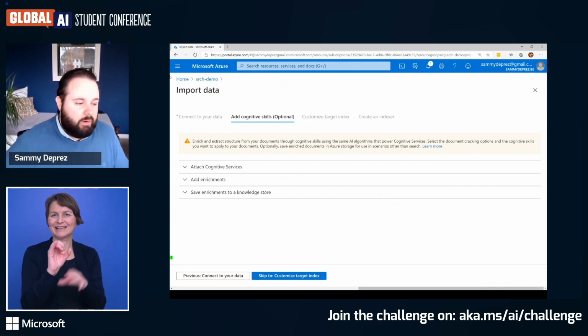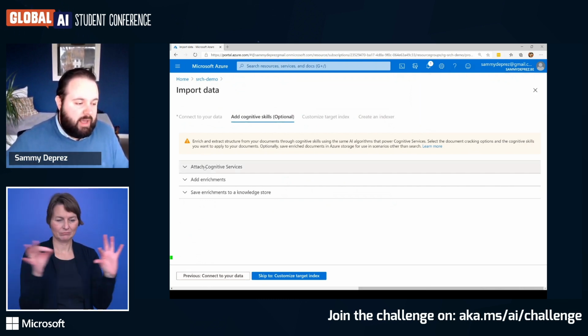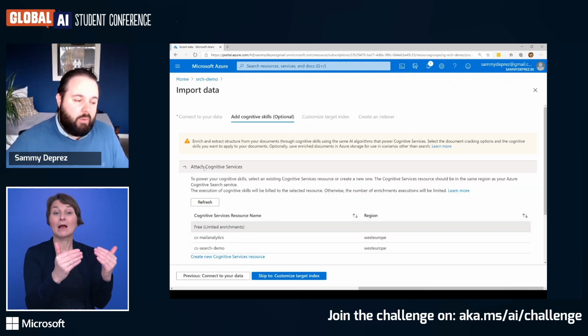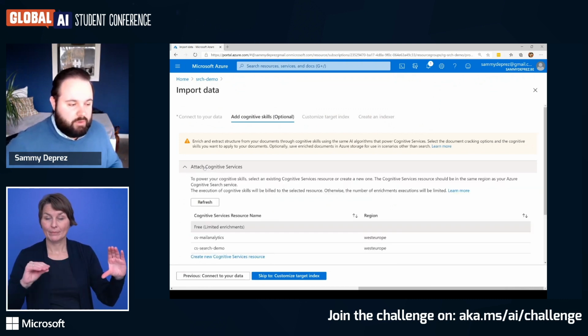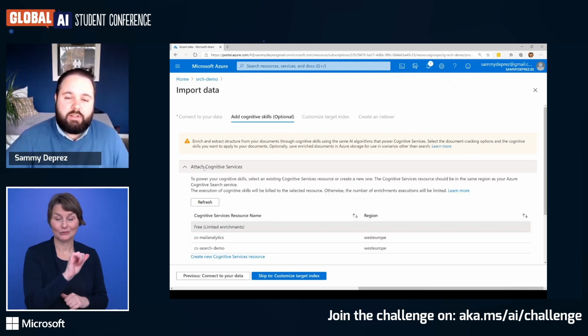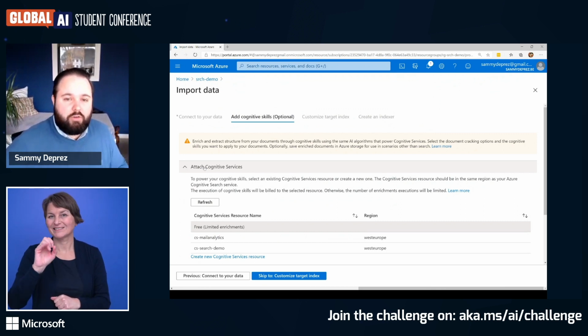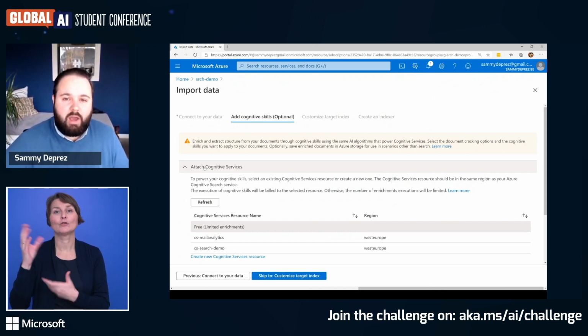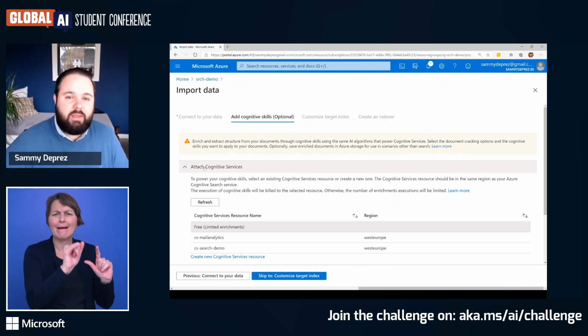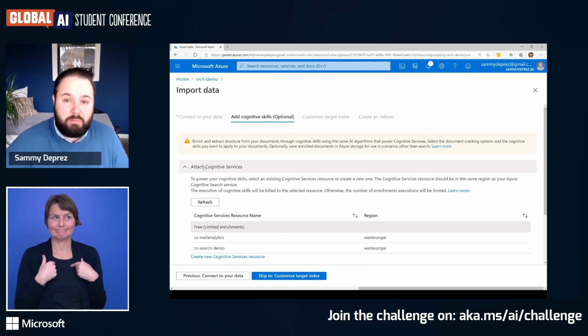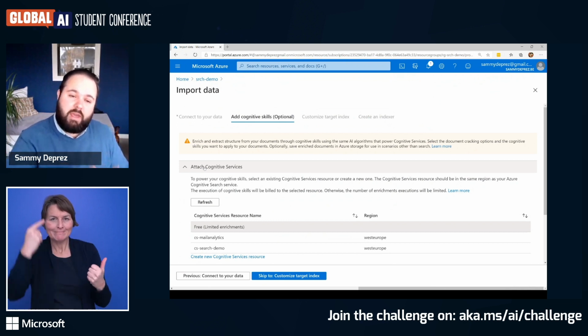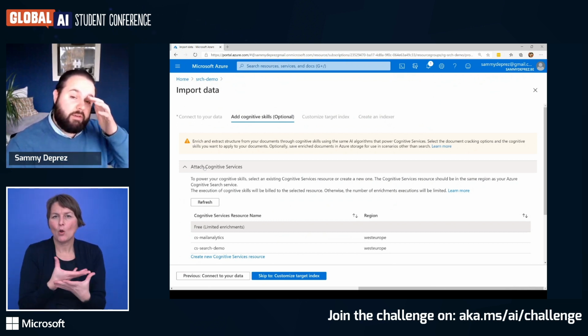Now the next step of this wizard will ask you, okay, I want to connect Azure Cognitive Services. Azure Cognitive Services is a set of many different kinds of AI services which are built for people who do not have any data science or deep learning skills at all, because the APIs are doing everything for you.